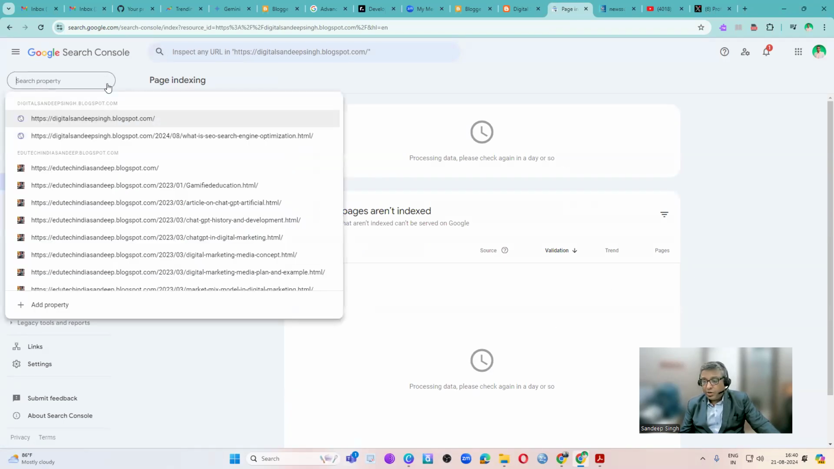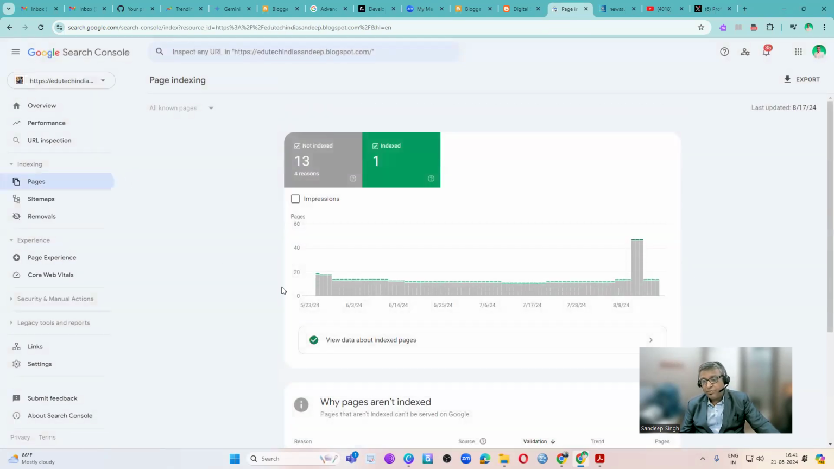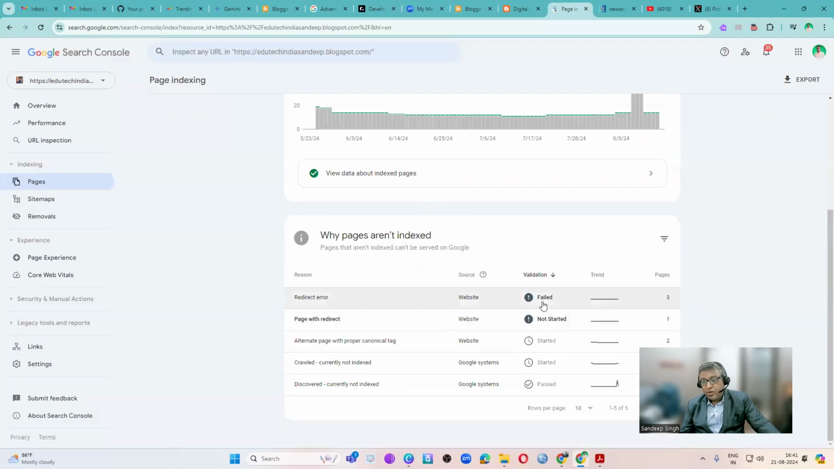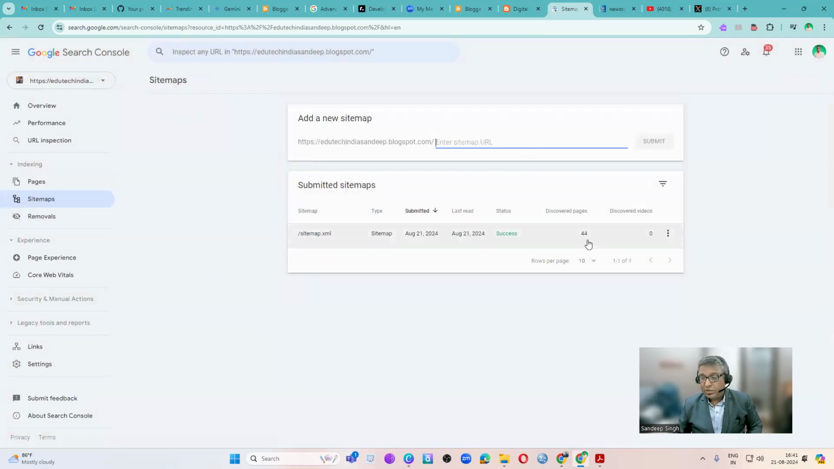So if I want to show this, I will take you to one of my blogs on which I have posted a lot of images. So the pages, you can see this will be shown here, and some have failed, some are pages with redirection. So a lot of errors you are seeing. Later on, you need to handle these errors as well. If you see the sitemap, you can see 44 submitted. That means 44 posts made on this. Even you can again do that sitemap.xml, right?